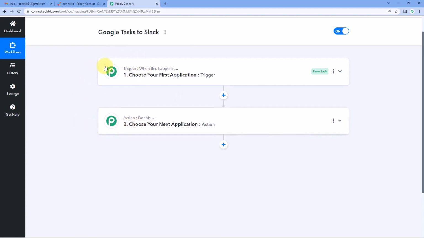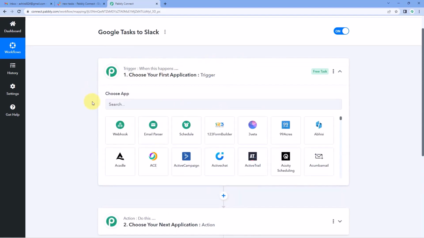Triggers and actions are basically those two concepts, those two principles on which this whole automation works, where the trigger says when this happens, and the action says do this. So let's begin with our trigger window.